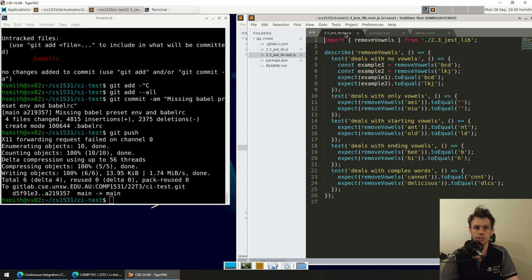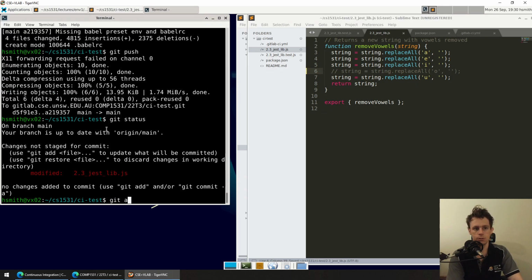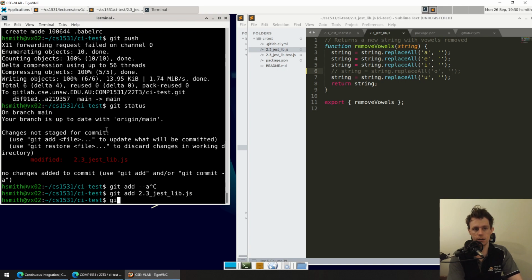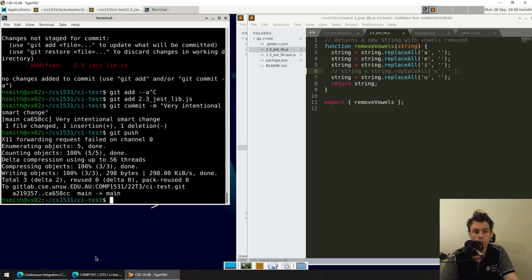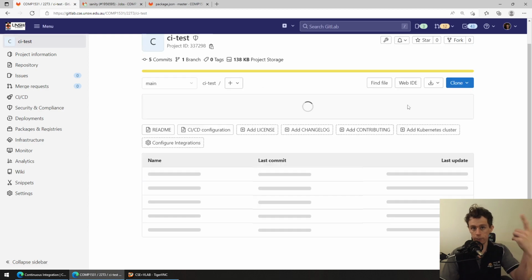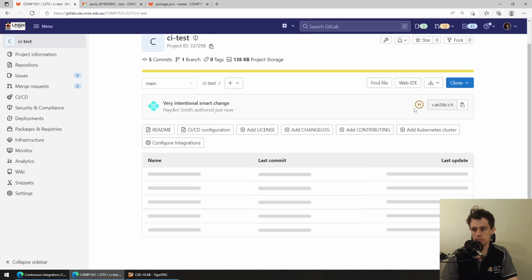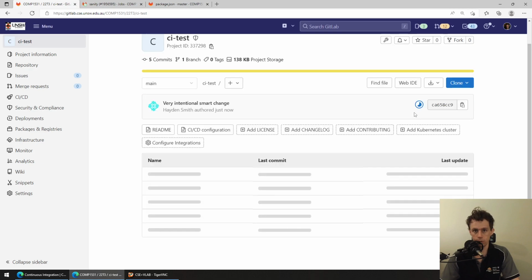And the reason that's exciting is because let's say you accidentally make a mistake. Like you comment out that line of code, and then you add it, git commit, very intentional, smart change. Watch what happens now when I push that up to GitLab. Again, it'll be waiting for the runner to be free, still waiting. And then soon it'll be blue because it's running.